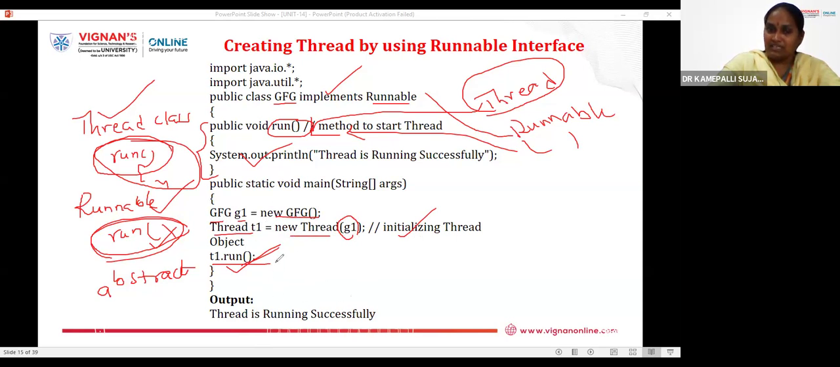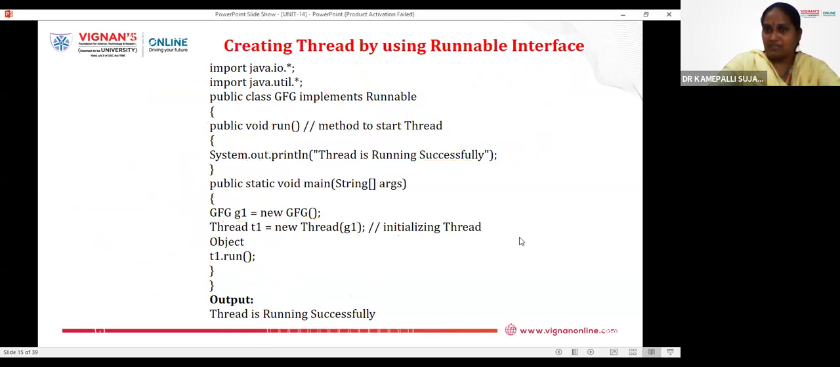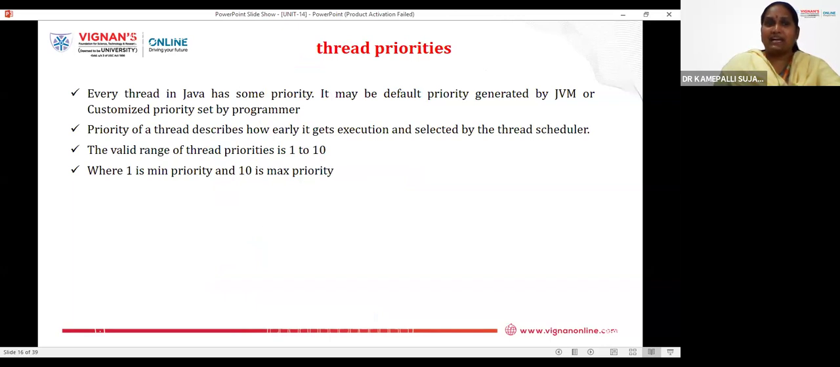So whenever we call that run method, the thread is running, and this statement will be printed automatically. These two are the ways of creating threads: one is using the Thread class and the other is using the Runnable interface. Next, thread priorities. What about thread priorities?